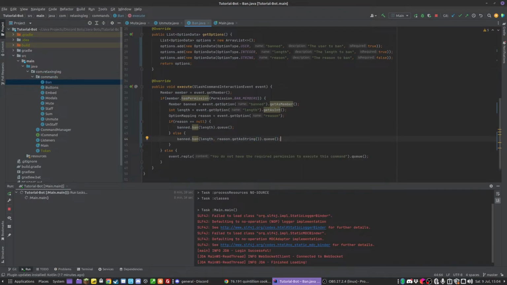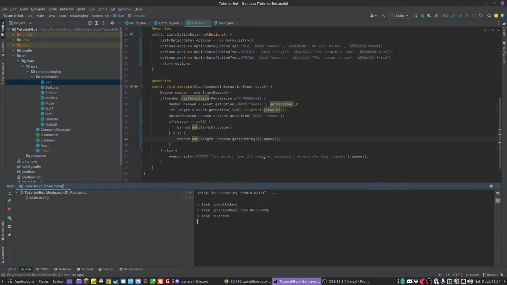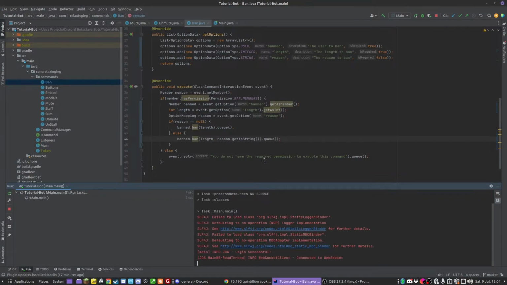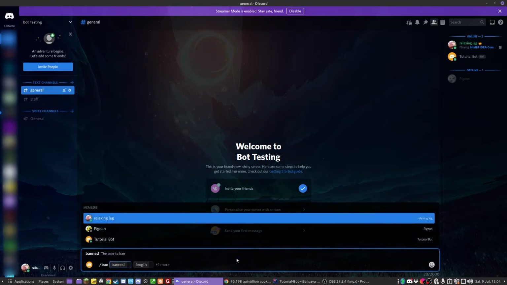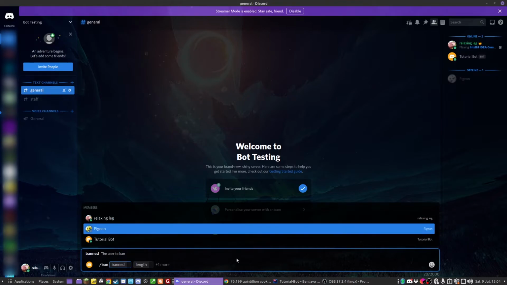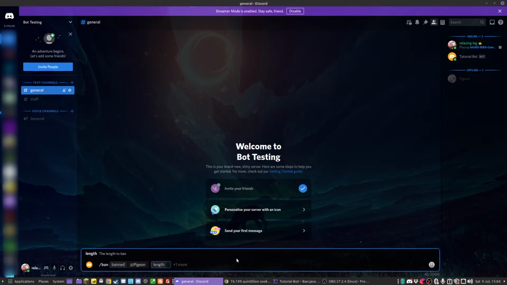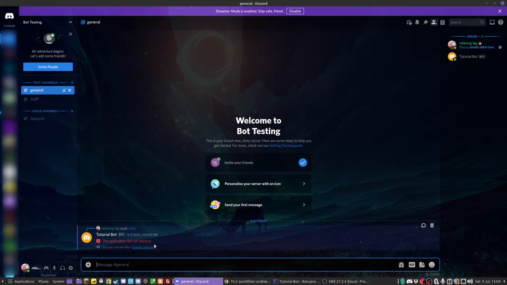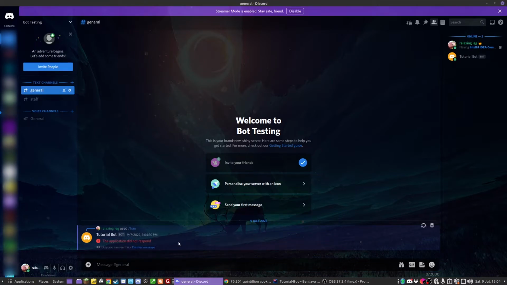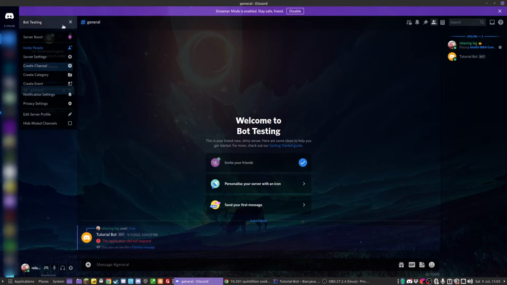So now hopefully we should be able to rerun the bot, and we should be able to run the ban command for a member with the reason and without a reason. So I'm here on the bot testing server, and we should be able to see if we do /ban. So we can first pass in the ban. I'm going to pass in my alt account. Length, let's just do 1, and it should ban. You can see they got banned. It didn't respond because we forgot to add a reply in there, but that's fine. You could just do that on your own.